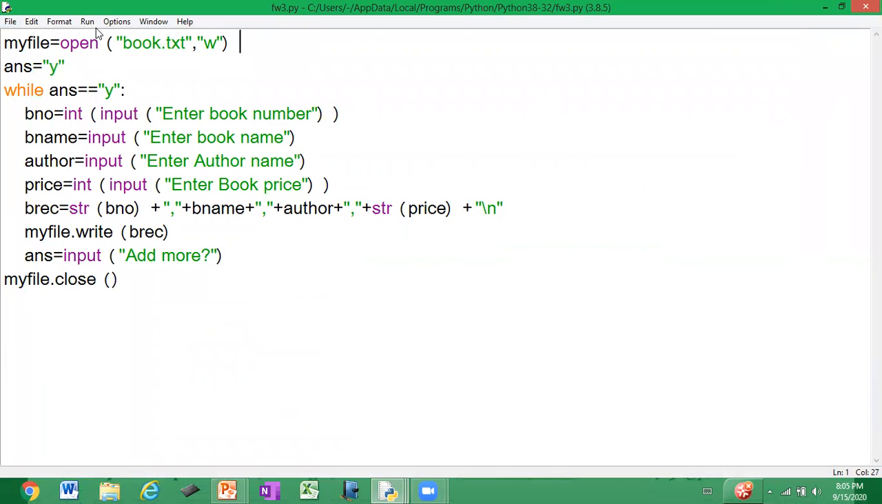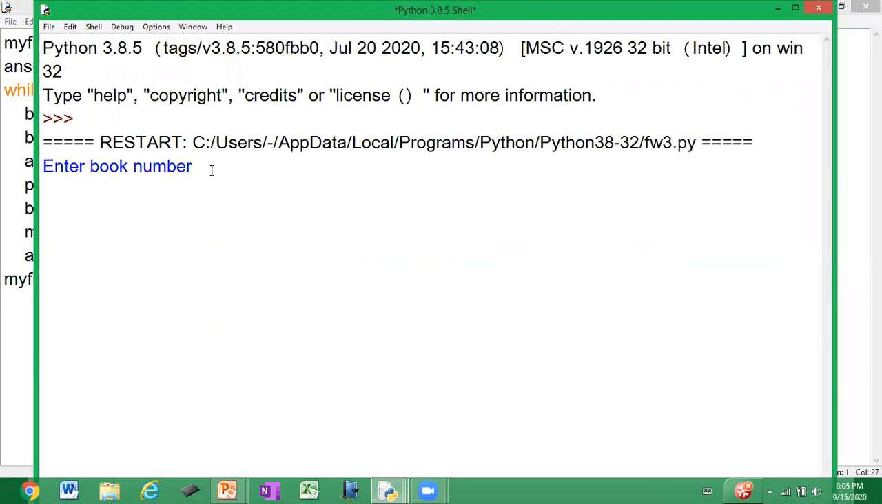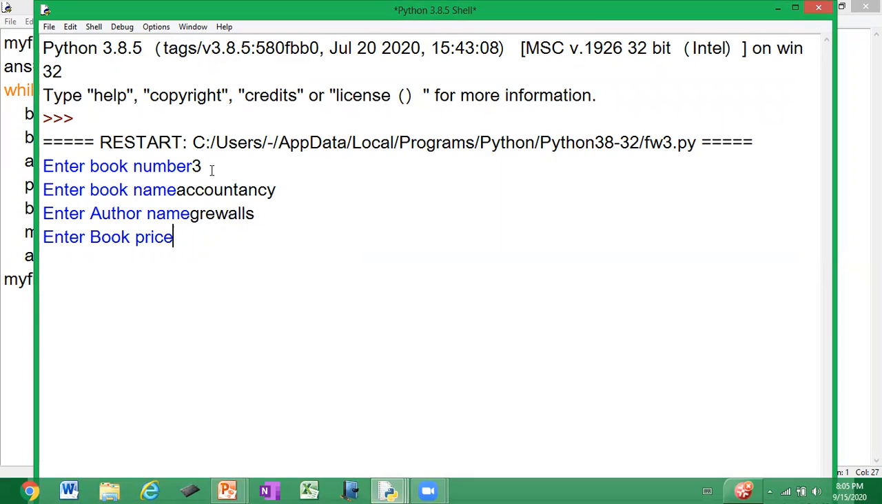Run the program. Enter book number 3, book name, accountancy, author name, price 450. Do you want to add more records? No. So now we have stored the third record into the file.